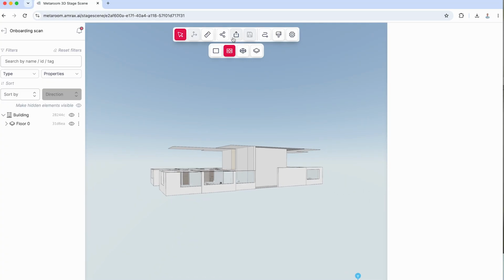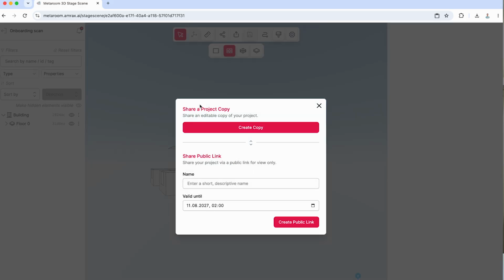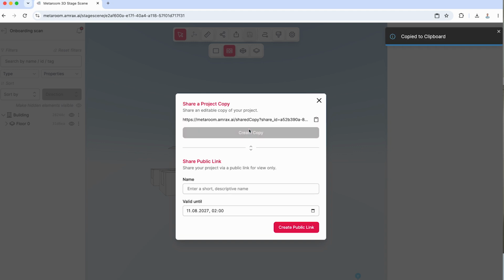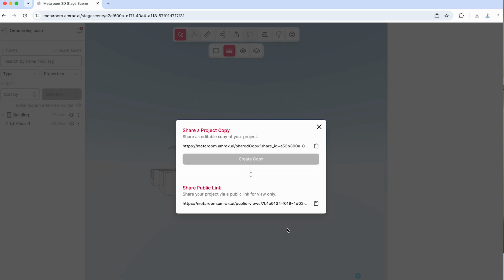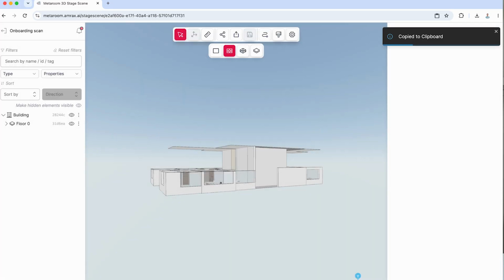You can also share your scans very easily. To do that, click Share. There are two options. The first is a project copy. The person who receives this link needs an active account and can also edit the copy of your 3D model. The second option is the public view. Here you first specify a name along with an expiration date and time. The person doesn't need an account for this and can only view the 3D model but not edit it.